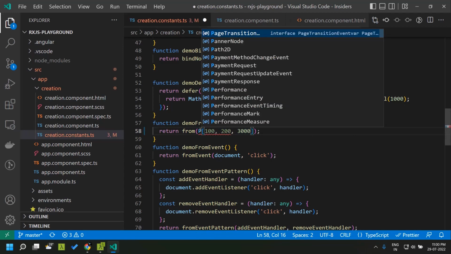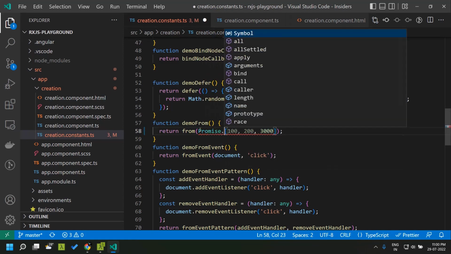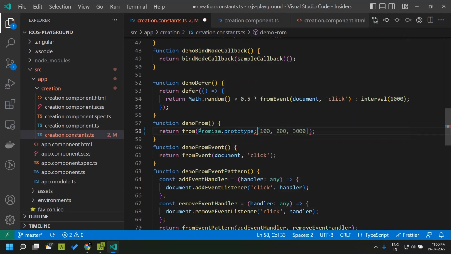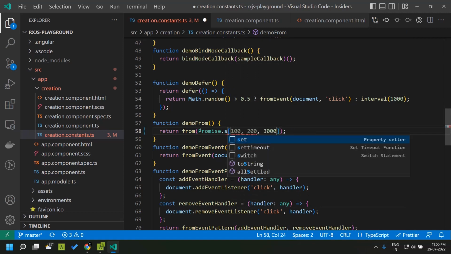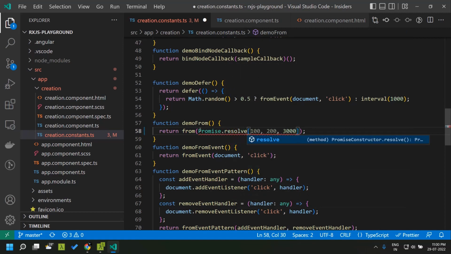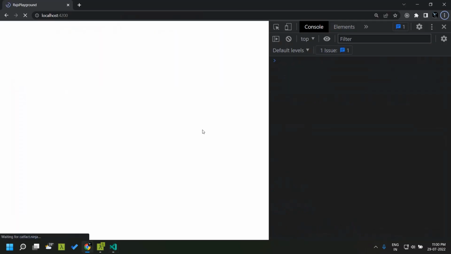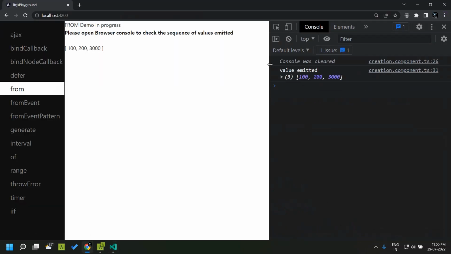Now similarly, it can also convert a promise to an observable. So here I am going to use a promise resolve. Now if you see, that entire promise is resolved and the value is emitted as a single value. Now let's take a look at the fromEvent operator.